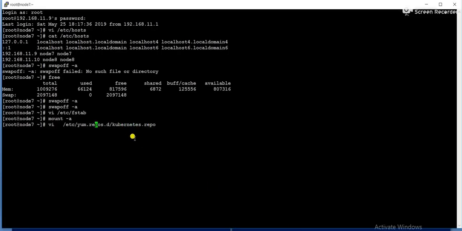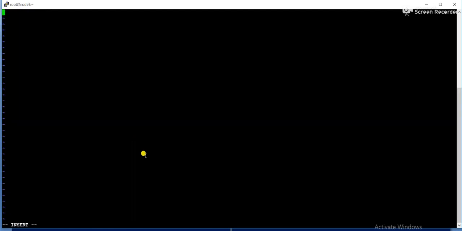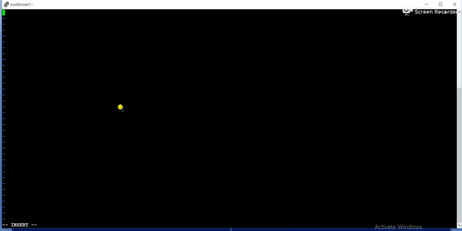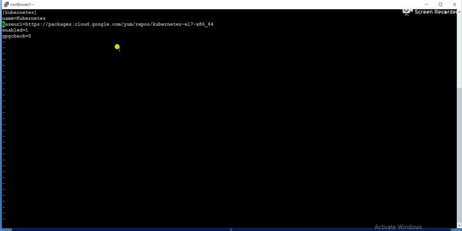Kubernetes.repo, insert. I'll copy the entry. This is the URL from where the Kubernetes package is going to be downloaded.